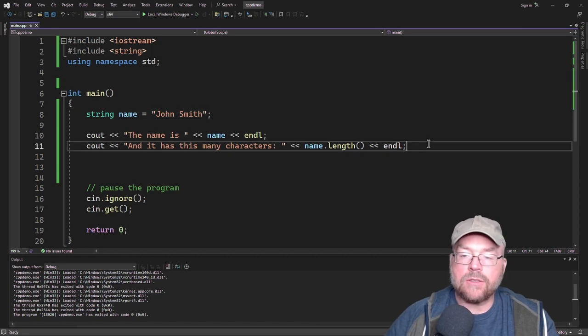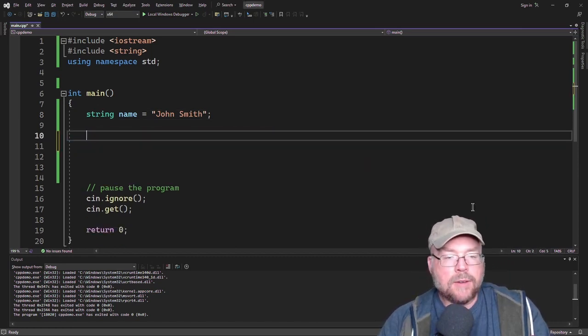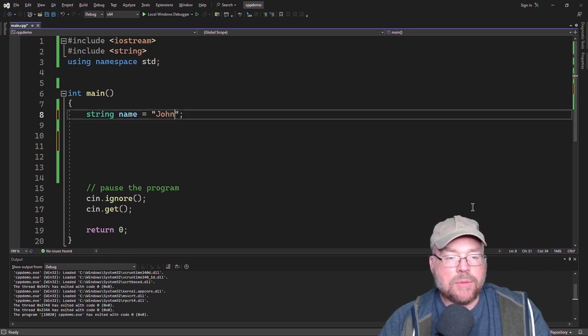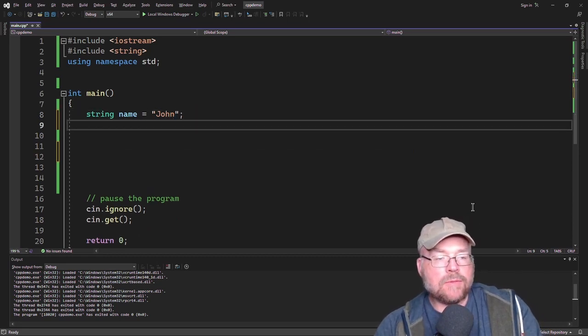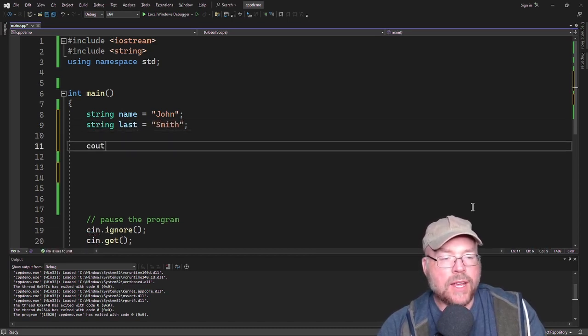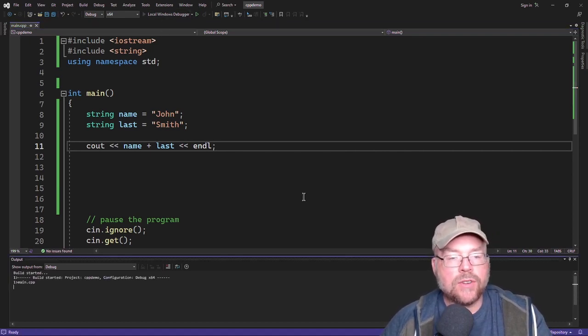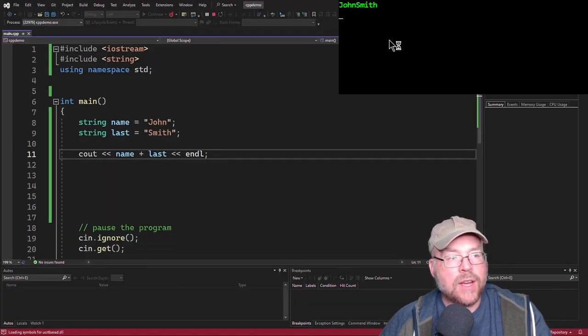Now there are also certain operators that you can use with string variables. You can use addition, for example. So let's say that we had string name, and then we had string last, and we did Smith. Then we could do cout name plus last and add those things together. What that does is concatenation, which is just joining two strings together. So you're going to see that we've got John Smith.